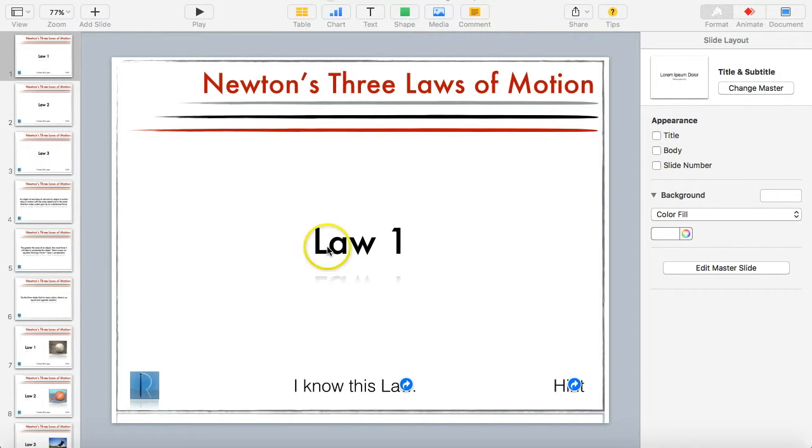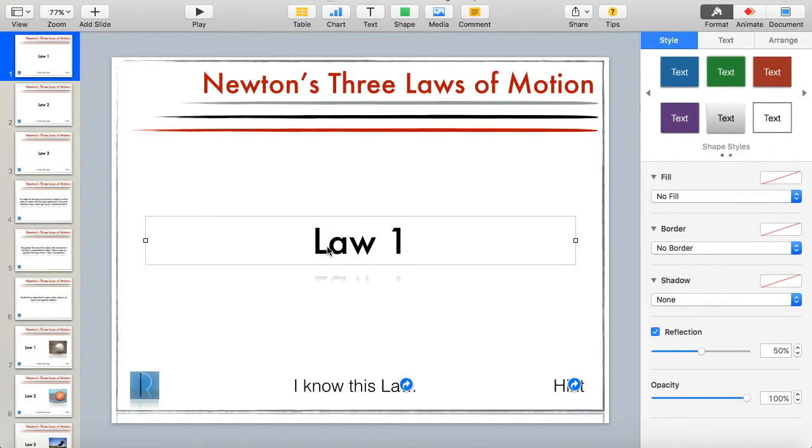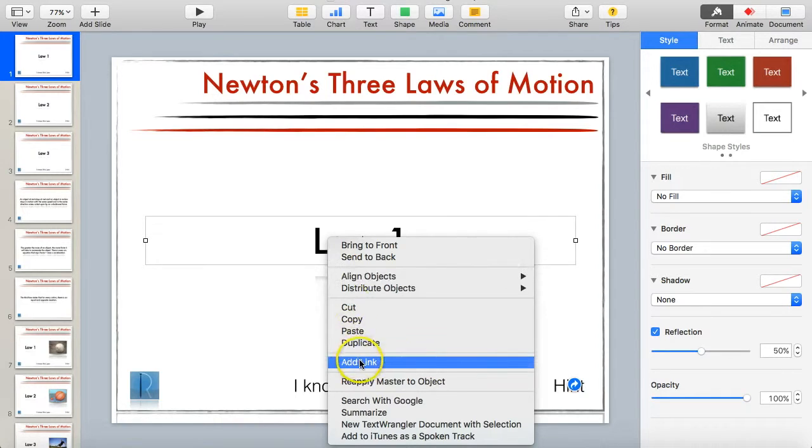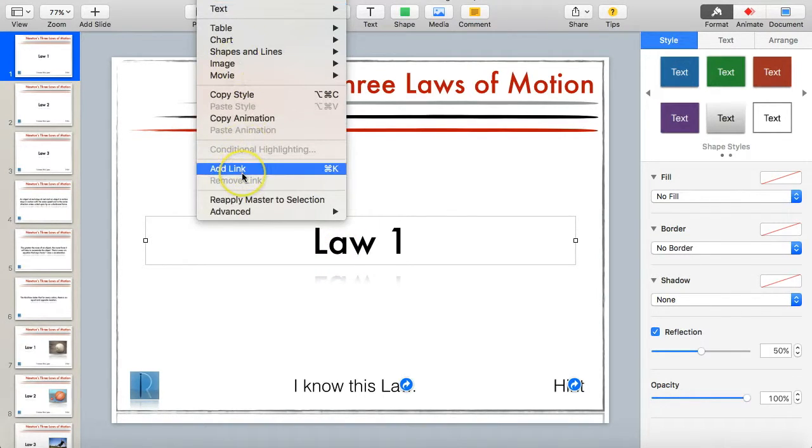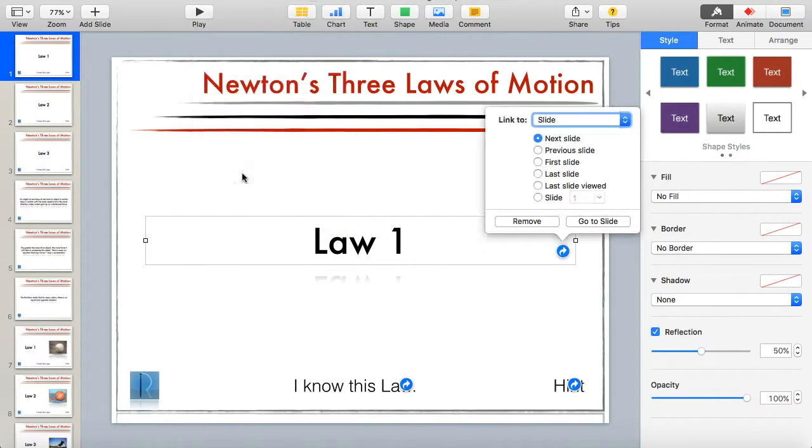To do that, you can simply select the object and do a secondary click and go to Add Link in that menu. Or you may also click the object or slide, go to Format, and Add Link. I'll do it that way since I'm there. Then I get this menu selector. I can link to a slide, a web page, or an email. Typically you're going to do slide or web page, so I'm going to stick with those as our example.